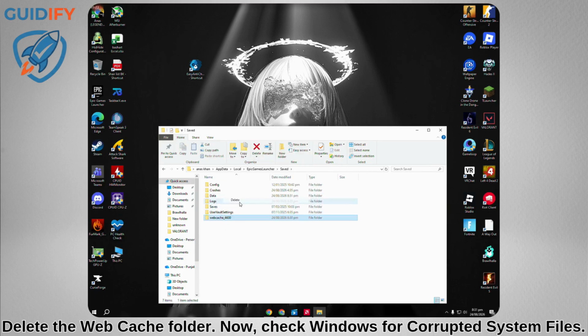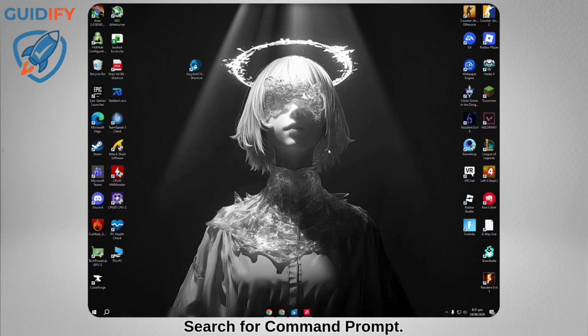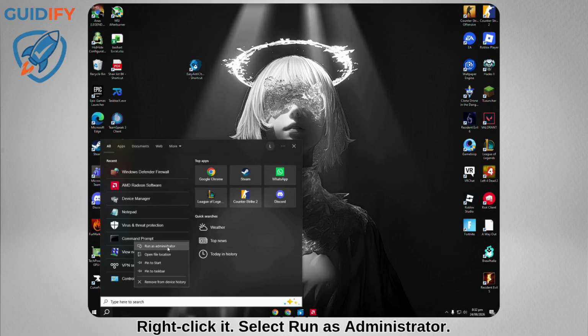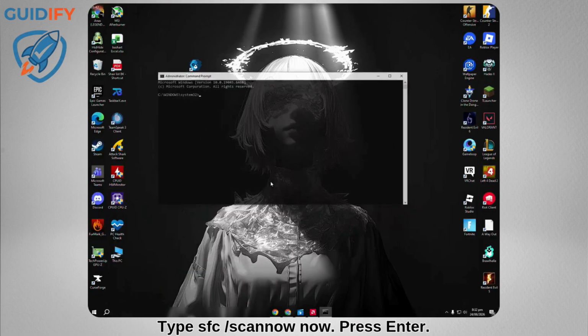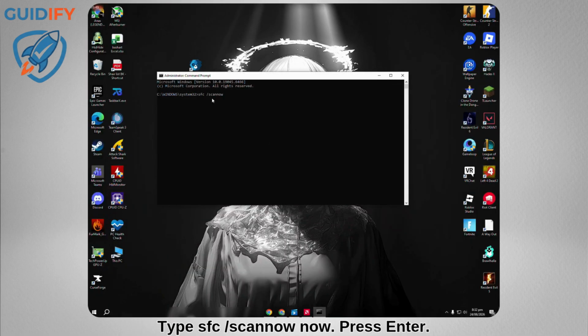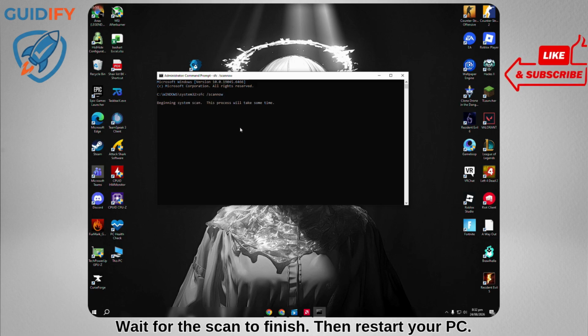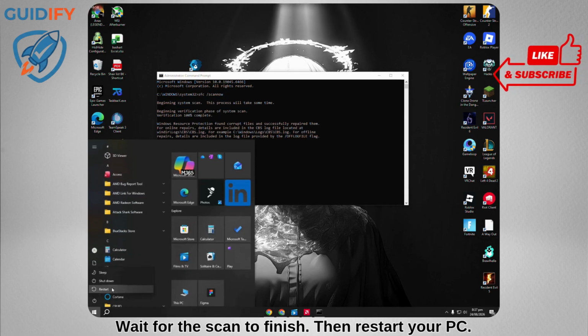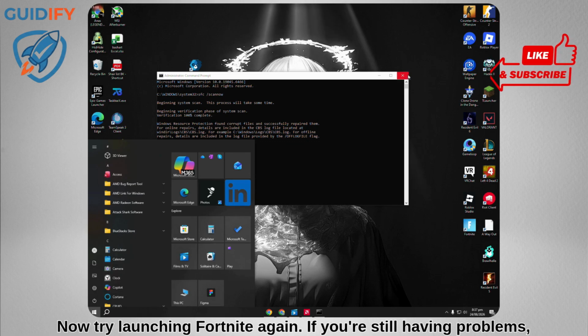Now, check Windows for corrupted system files. Search for Command Prompt. Right-click it. Select Run as Administrator. Type sfc /scannow. Press Enter. Wait for the scan to finish. Then restart your PC. Now try launching Fortnite again.